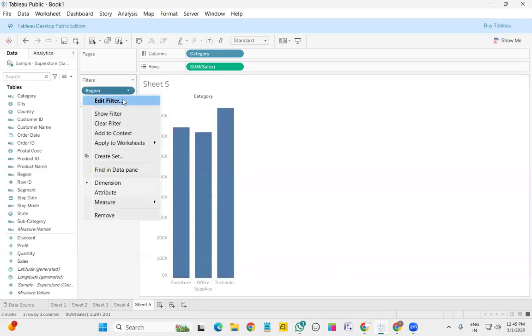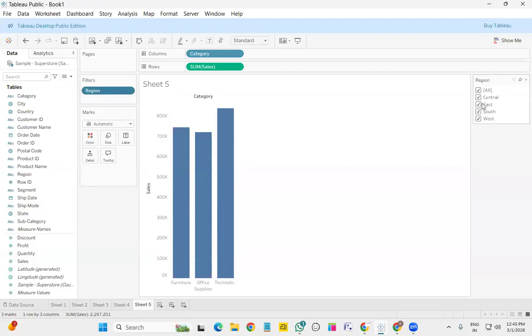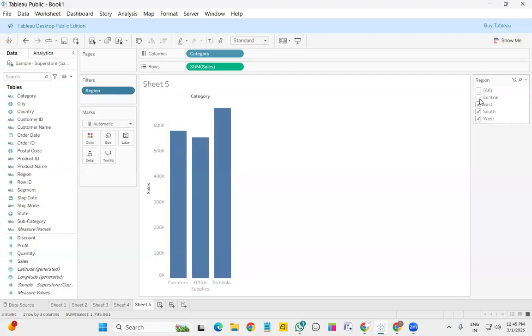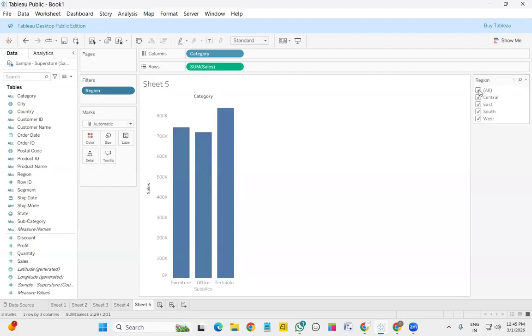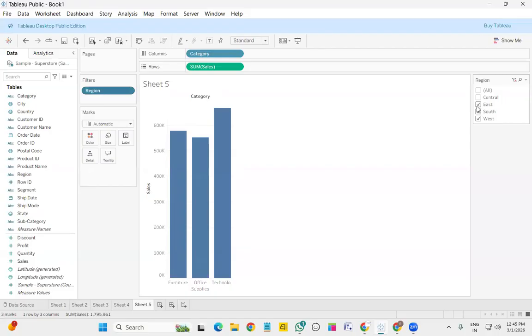So if you want to filter, it will be shown in this way. If you want to mention all, you mention all. Like this, we describe the filter option. I'm making you understand each and everything, like how to use it.